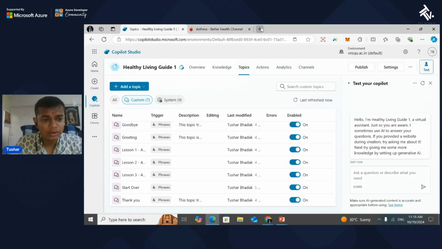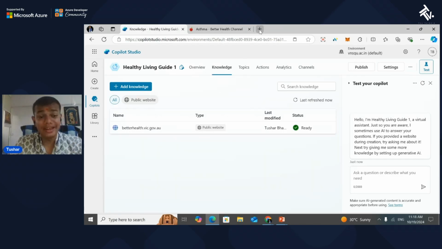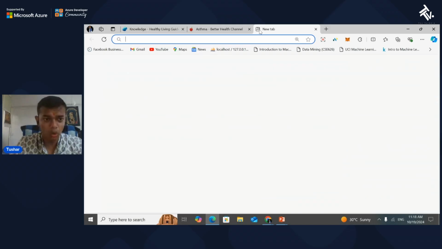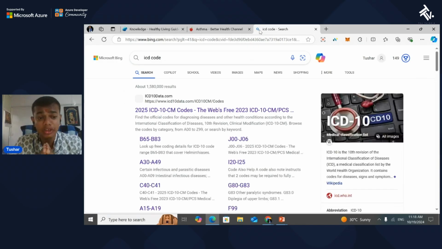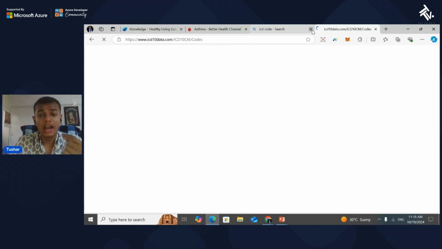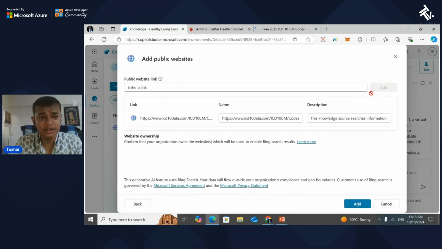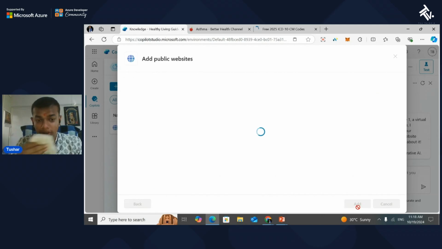And the thing is that now let us enter one more knowledge. So we are going to use ICD codes. ICD is the International Classification of Diseases code, which is used universally all over the world. So basically for particular diseases we can have ICD codes. So we'll be having a link. Let's add this. For the name, I will put ICD codes, and let us click on the add button. ICD codes are also added.